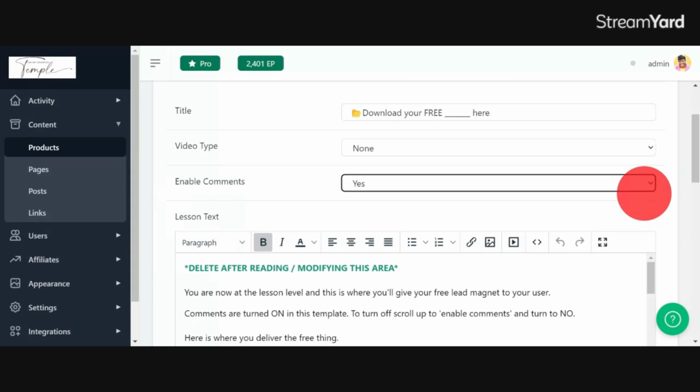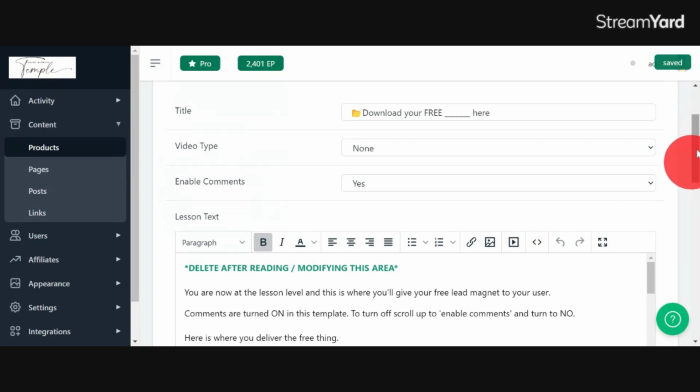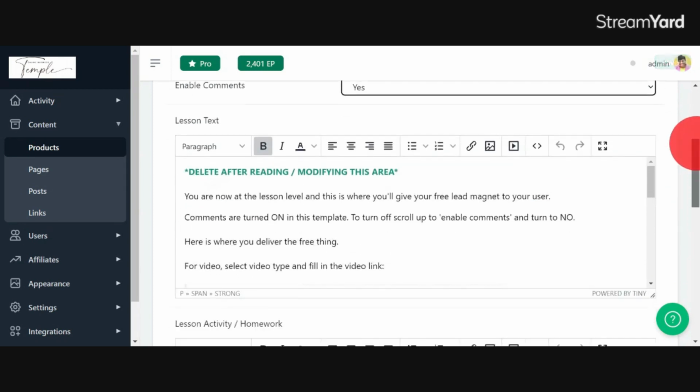And by having comments turned on, this is a really nice way to get quick, immediate feedback and for you to be able to respond to them in your free product area. So there is some guidance again here in the lesson text area. Once you have read it, delete it. If you want to add any copy here regarding your freebie, you can add that into this lesson text area, or you can just leave it blank if you just want to deliver them the thing that they have come for.